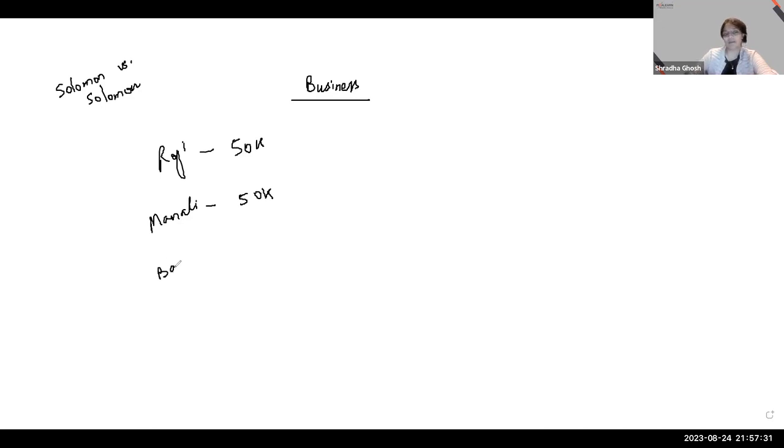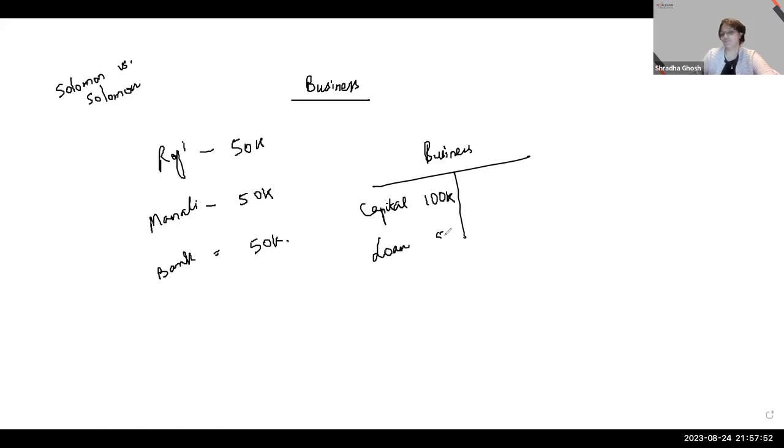And then they approach a bank and the bank, let's say, gives them another 50K. Okay. So now they have a business, and in that business account, they have a share capital or partners' capital, whatever way they have organized their business, would be somewhere around 100K. There will be a loan to the tune of 50K, and there will be bank, and the money would be lying in the bank account.